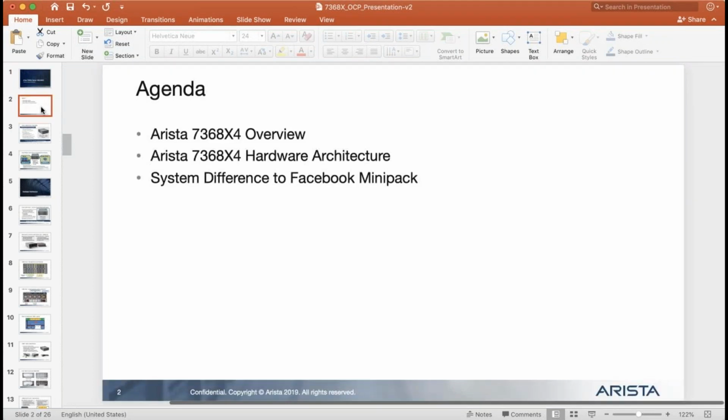Today, I have a couple of things to talk about. A brief overview of 7368, what was discussed at OCP back in March. Then jump a little deeper into the hardware architecture for 7368, followed by how this system is different with respect to Facebook MiniPack, although they are very similar in many aspects. So we'll go into the differences that exist.